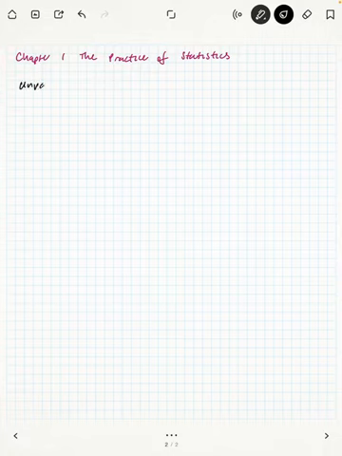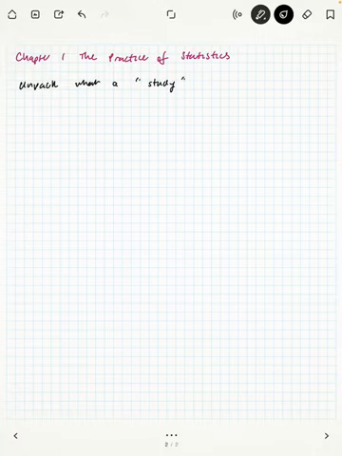So for chapter 1, the practice of statistics. To summarize what we're going to be accomplishing in this chapter, we're going to unpack what a study is. So you may have heard the word study in the past.